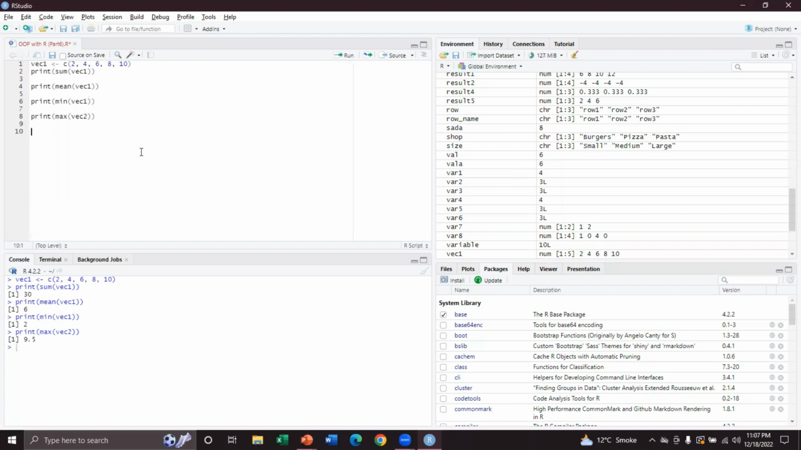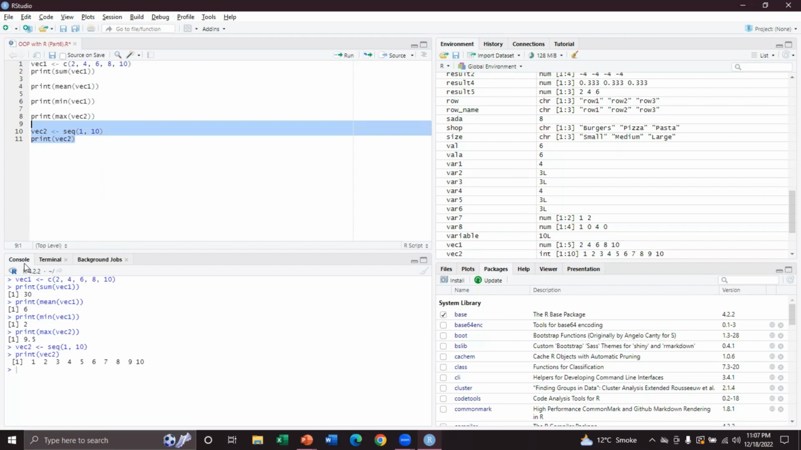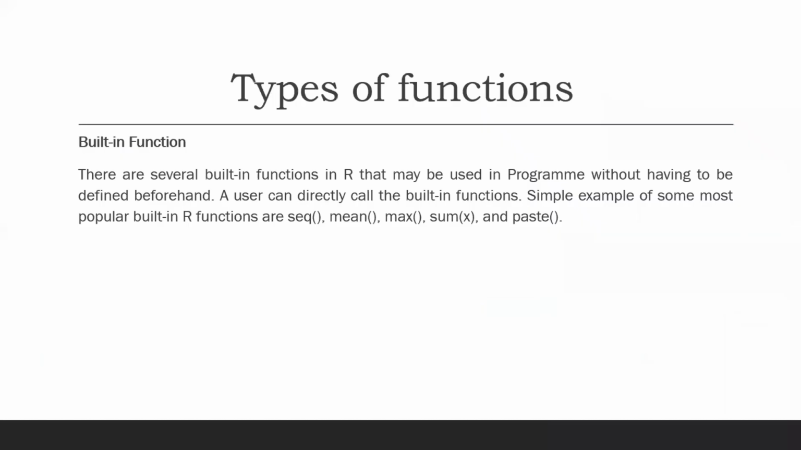You can also do one more thing here, which is, let's say you create another vector, vec2, and this time you use the sequence function, and you say create a sequence from 1 to 10, and now let's print vec2 to see how it works. So you can see here that the sequence function actually makes a sequence of values. It's just like a colon operator. Now let's move back to slides.